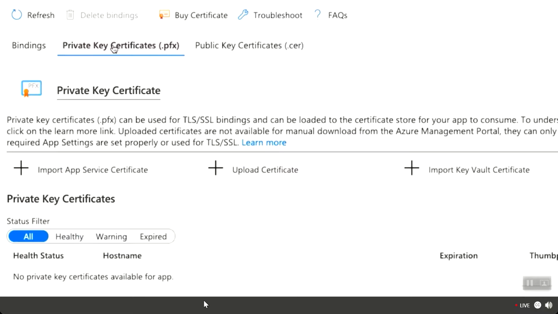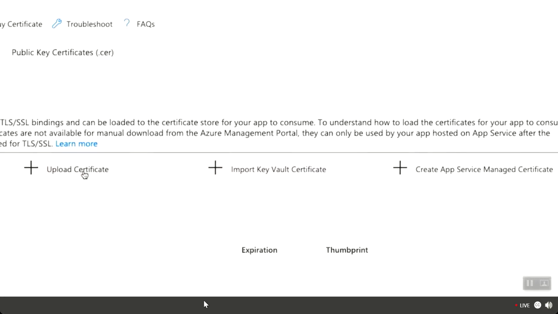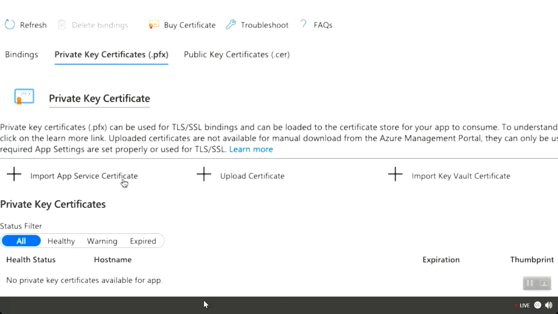For this demo, I'm going to create the app service certificate directly inside the portal because it's easy to do, and also it's included in the app service price. So it's quite convenient. But there are also other ways that you can import a certificate. For example, you can have a certificate centrally managed in Key Vault and import it from there. You can also upload a certificate that you buy externally. We'll do that later. Or you can also import another app service certificate that already exists.